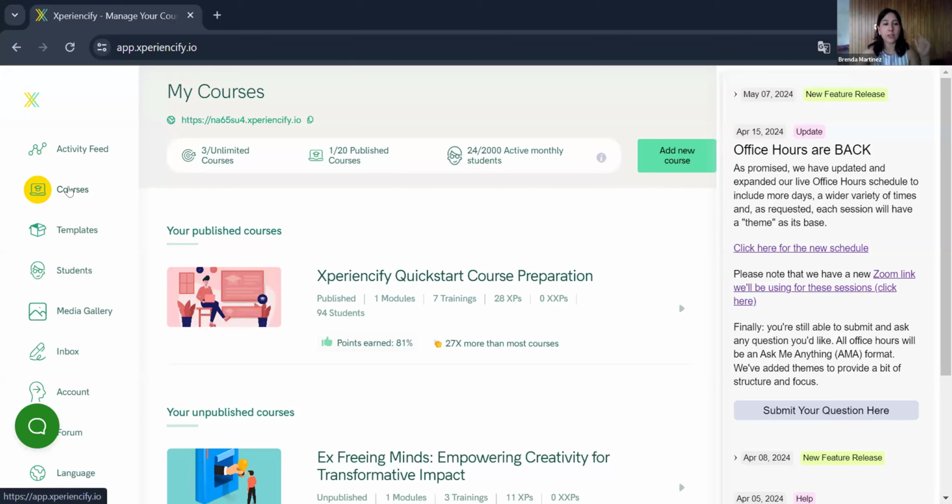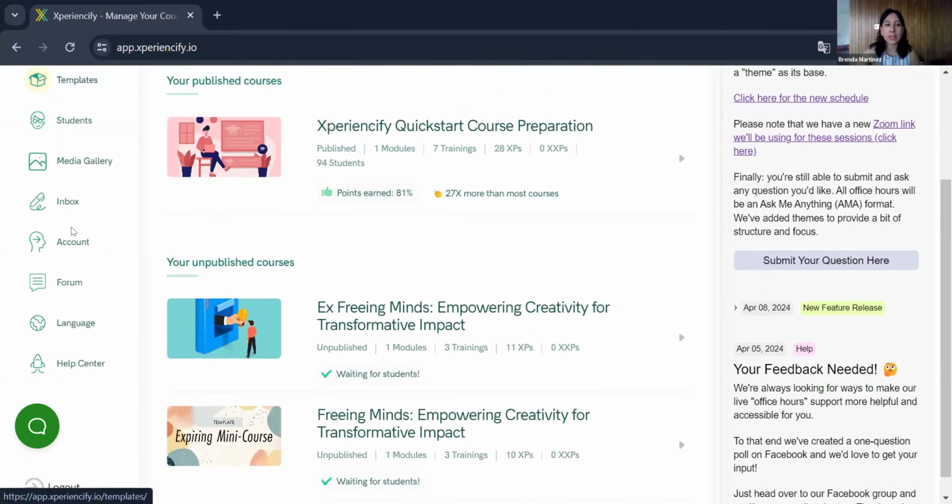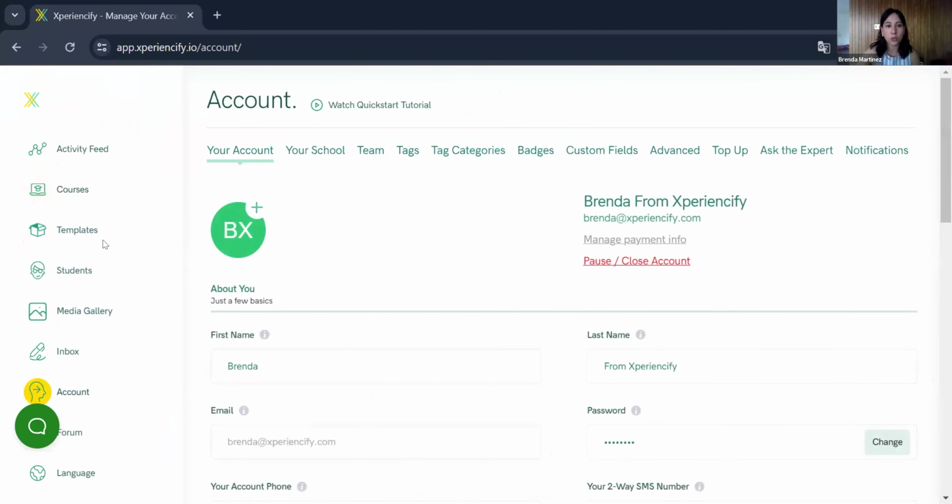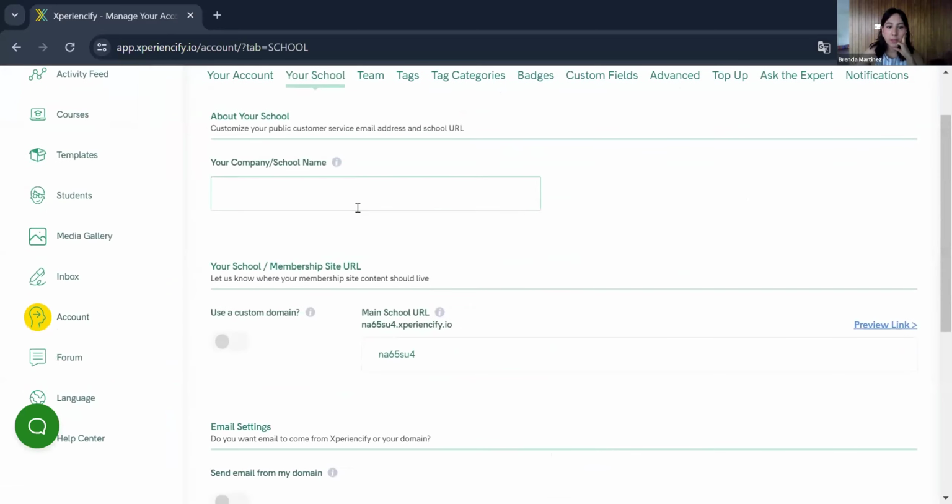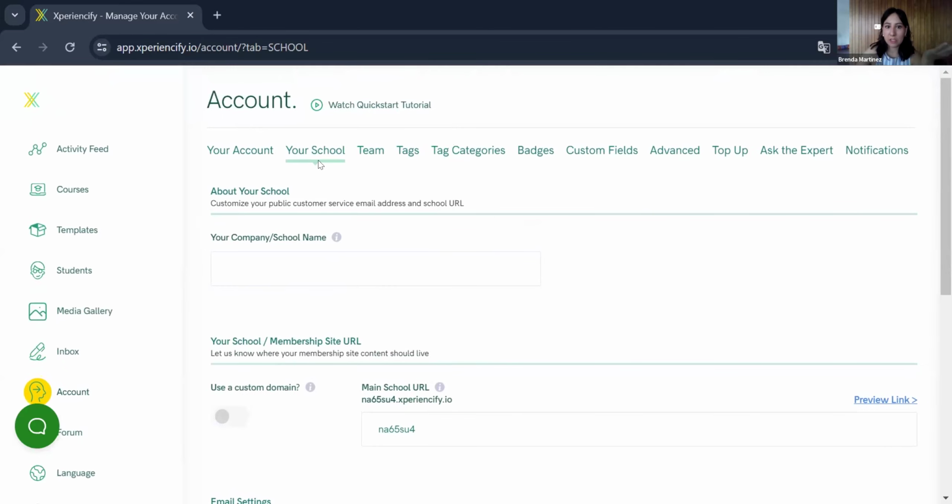So if you take a look at the left side of the screen, you will see a menu. It says activity feed, courses, templates, etc. And you will find a place that says account. So that's where you want to go. And this is where you can change a lot of things. You talked about your custom domain. So if you go to your school, this is where you can use a custom domain. So you turn it on and then you change it. There's many steps for that to happen, but I think Gabriel or Alex can help me better to explain to you how the custom domain works. But this is where it happens in your school.